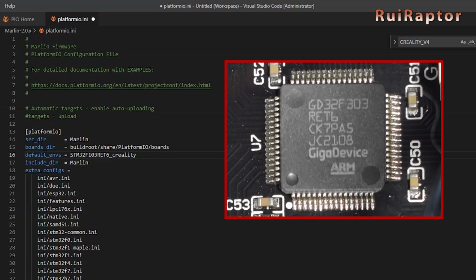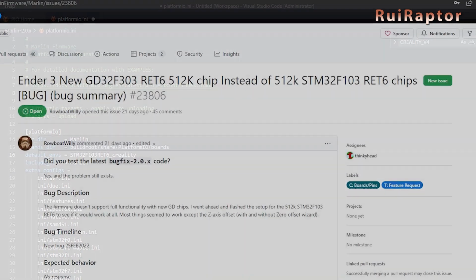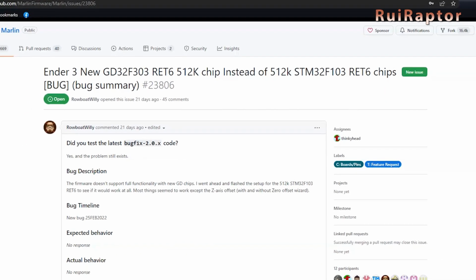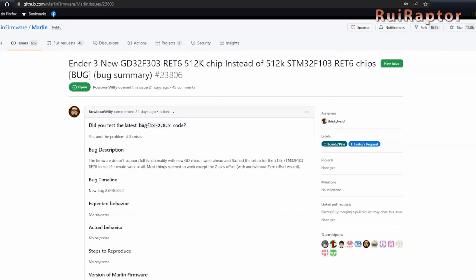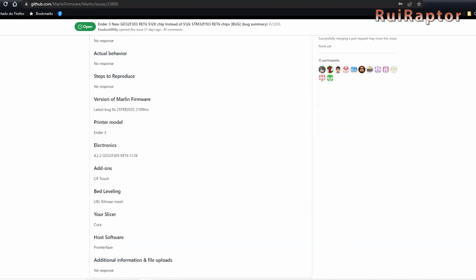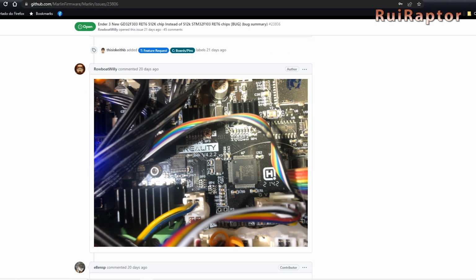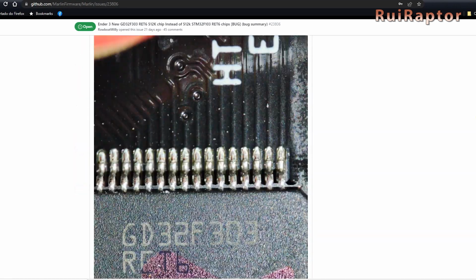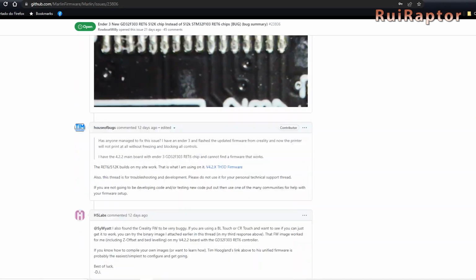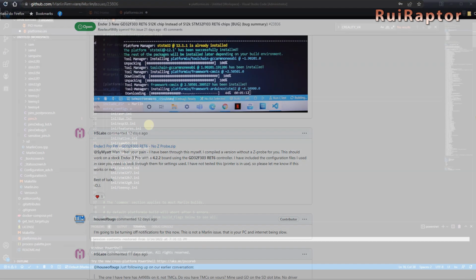By the time we made this video, the GD chips are not yet supported by Marlin, so the firmware might not work correctly. There has been some discussion on GitHub about this issue, and some users did try some solutions. If you want to follow this thread, check the link below in the video description. Okay, back to Visual Studio Code.